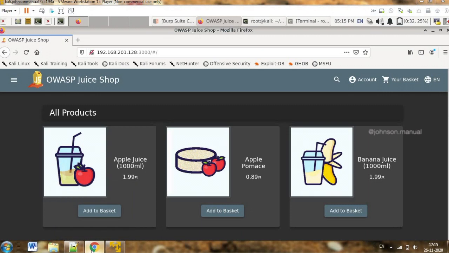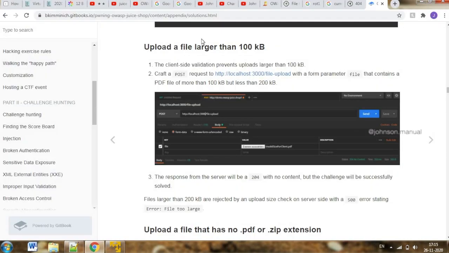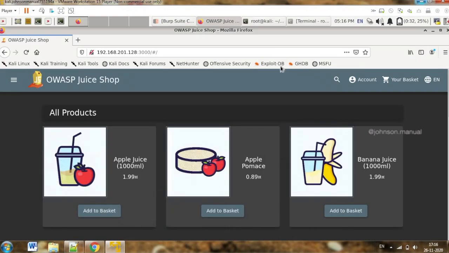The challenge that we are going to do today is to upload a file that is larger than 100 KB. In Juice Shop, there is a limit to the file sizes that we can upload. We cannot upload a file that is greater than 100 KB. So our challenge is to upload a file whose size is greater than 100 KB. Let's see how we can do it.